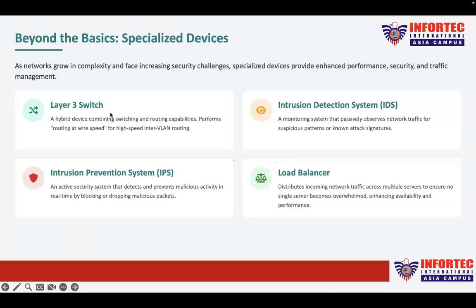First one, layer 3 switch. A hybrid device combining switching and routing capabilities. It performs routing at wire speed for high speed inter-VLAN routing.